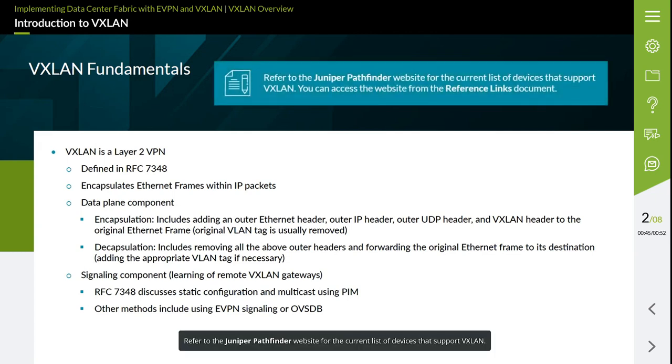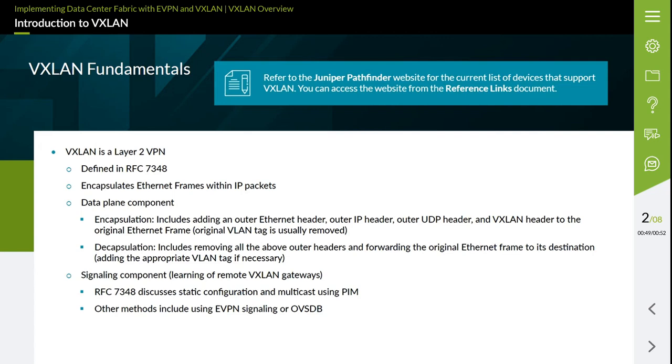Refer to the Juniper Pathfinder website for the current list of devices that support VXLAN. You can access the website from the reference links document.